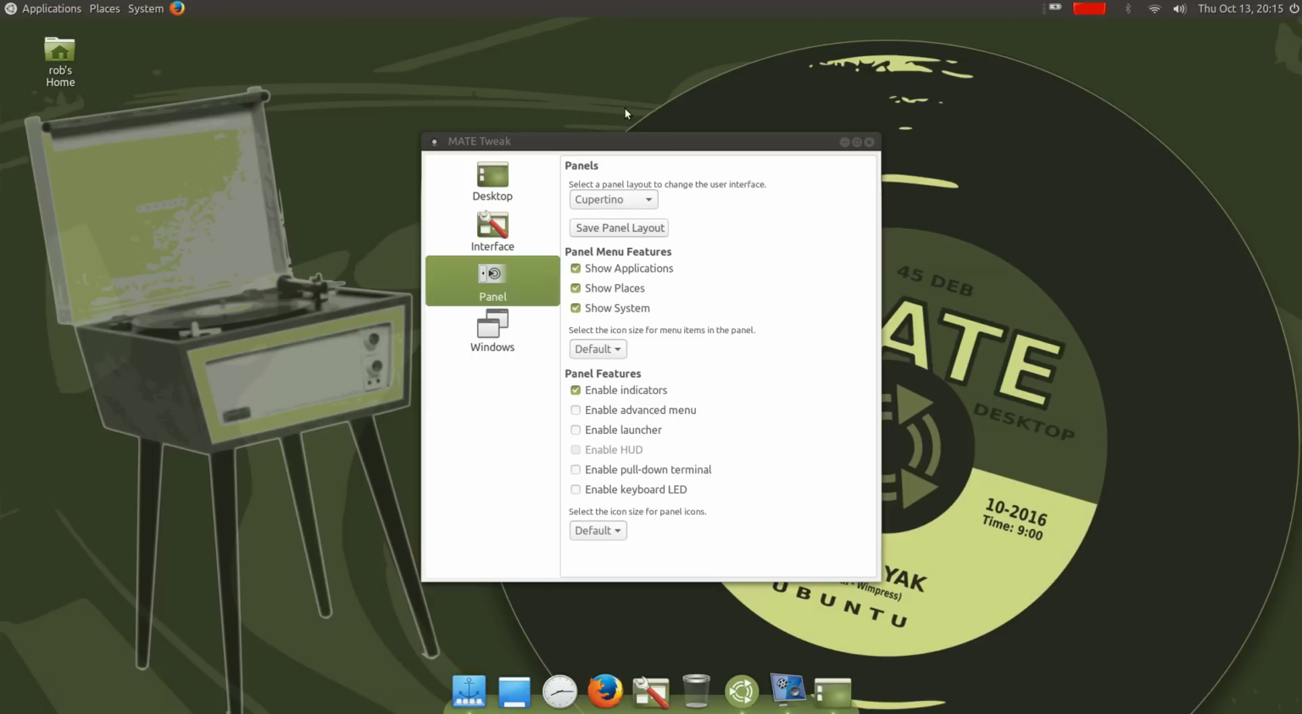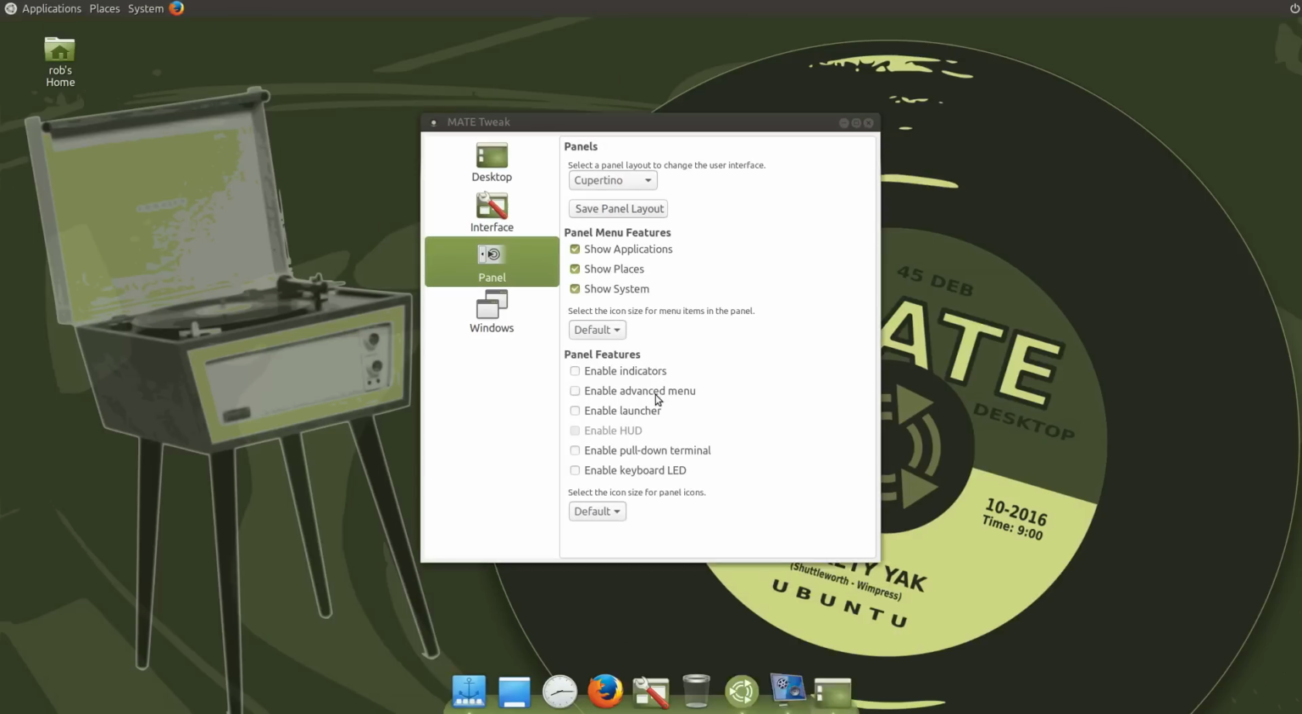And it's, again, one of those features that I think make Ubuntu Mate the gold standard of Ubuntu-based spins or distributions. So the other thing I want to point out here is enable indicator. So I'm going to toggle that off and give you an example of what that does for you.